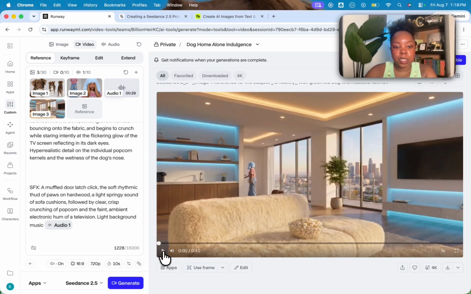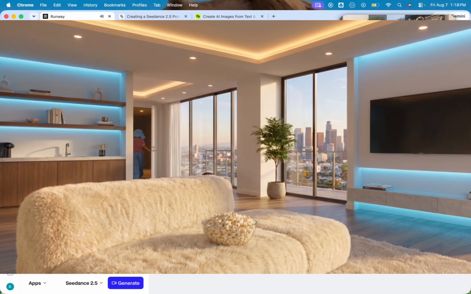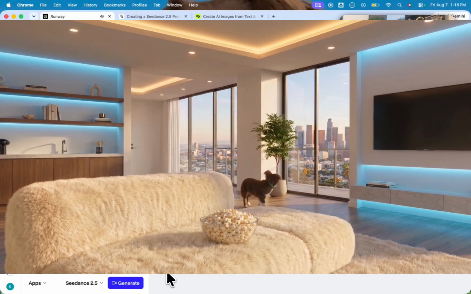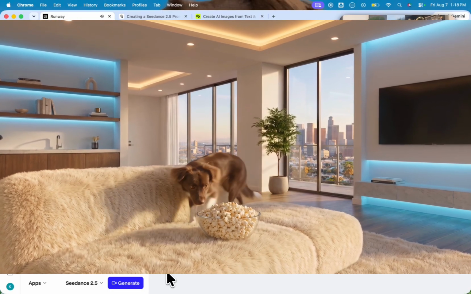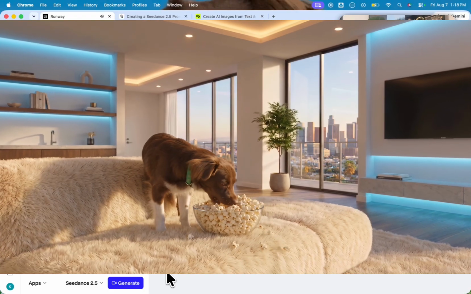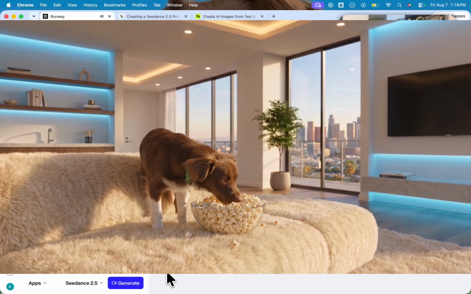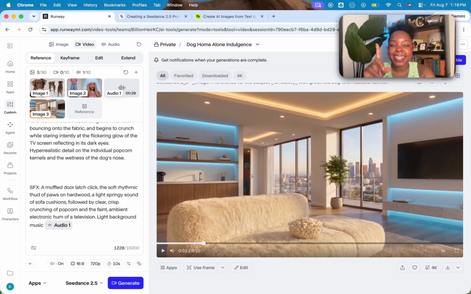Okay. So this is what it generated. Looks pretty good, but it didn't turn the TV on. So we need to make a second video and put in that prompt that we want the TV to turn on so he can watch cartoons.